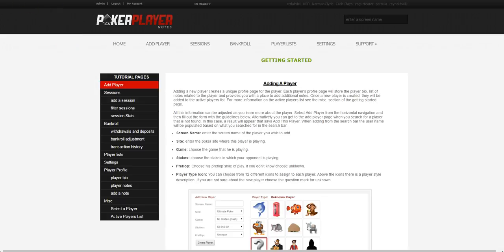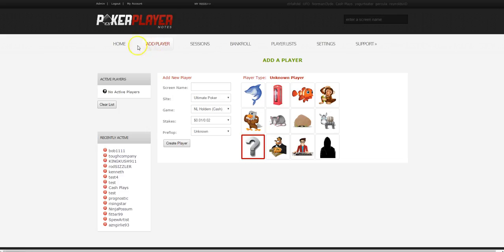All right, so once you log in, you're taken to the tutorial where you can see a list of the functionality for the site. The idea is you sit down at an online poker table and you see some players that you haven't seen before, and what you want to do is create a player profile for them. So you click over here to add player, and that takes you to this screen where you can enter the player's name. We'll go ahead and make a test player. We'll just call it test123 for this guy.